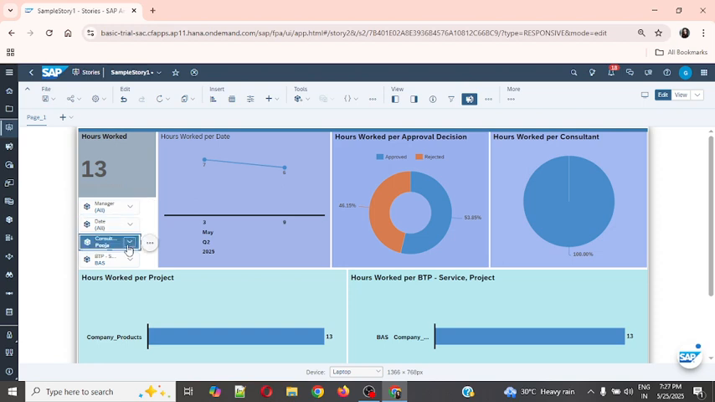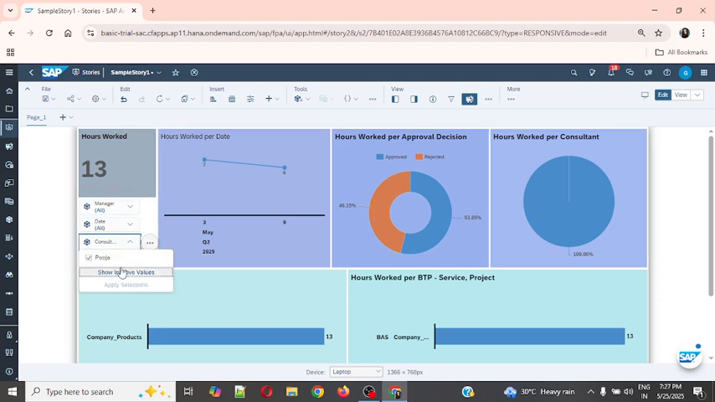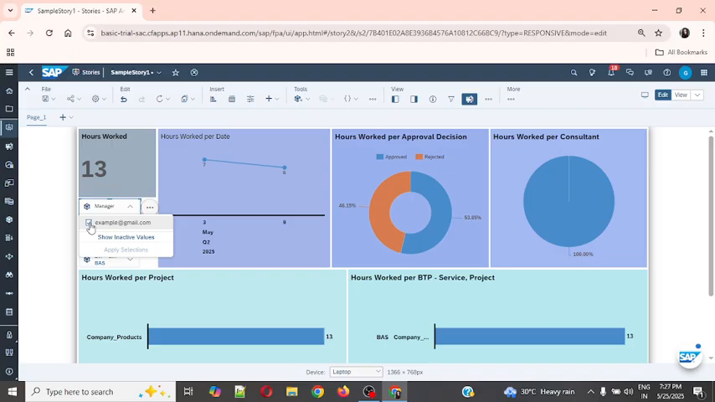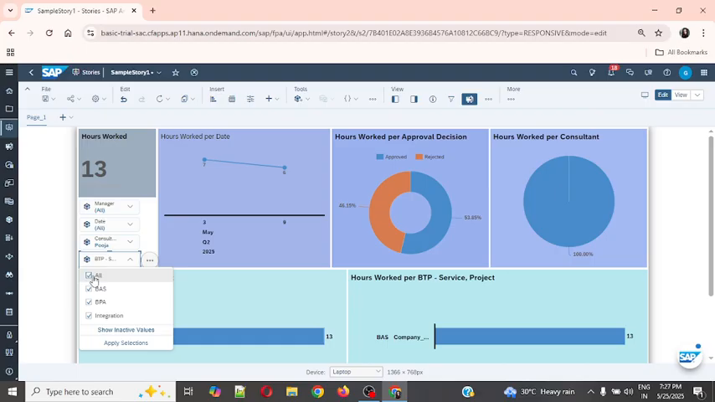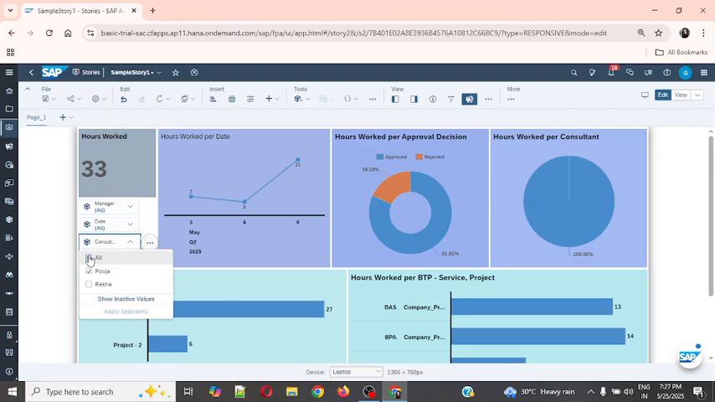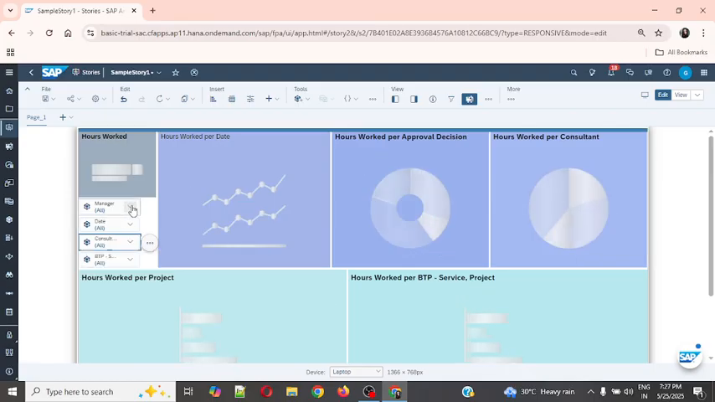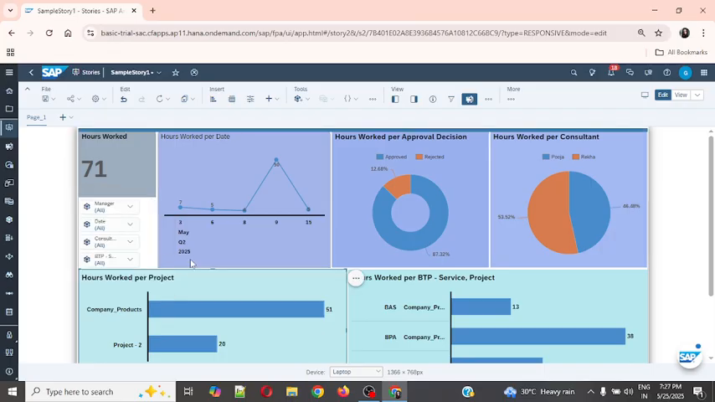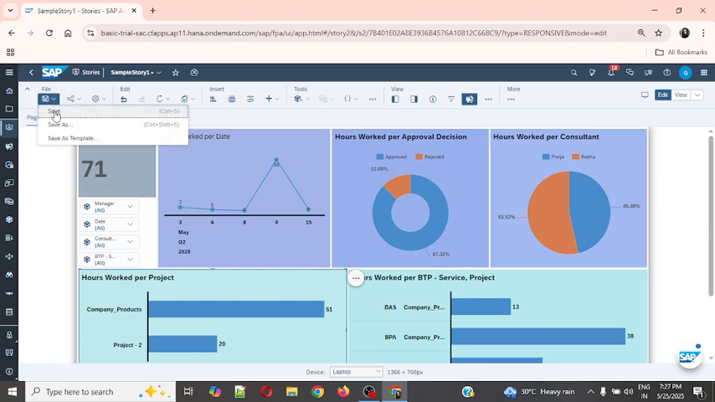So let's clear this all. Let's make it all, all, all, and manager also all. Yeah, so we have got this chart over here. Now what else we can do is, yeah, we have to save because we just added the filter.